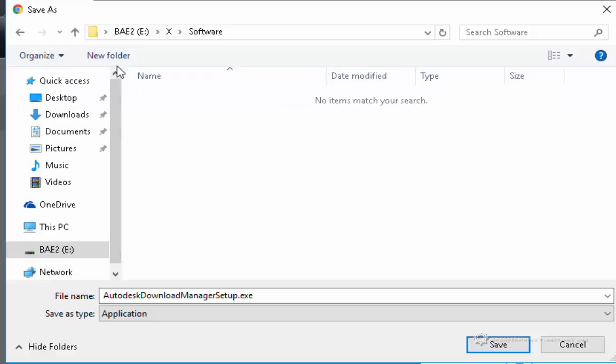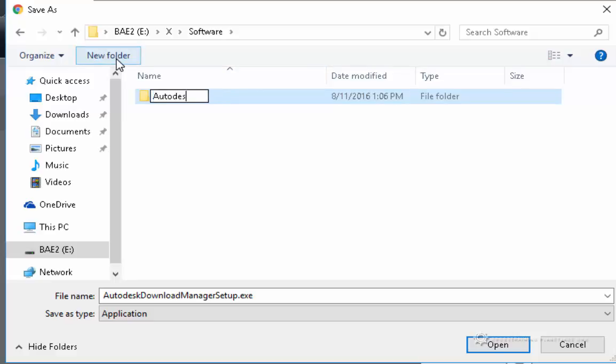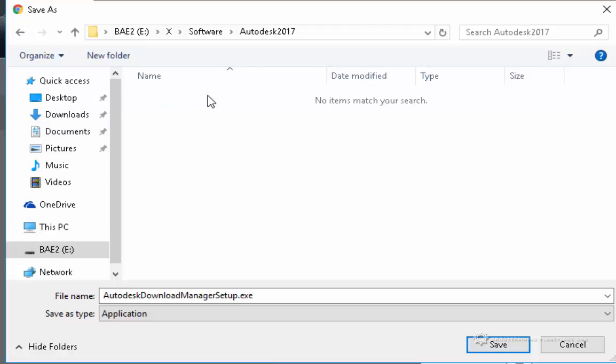And then inside of Software, I'm going to make another new folder called Autodesk. And maybe I'll give it a year, such as 2017, just so that I know that this one is the 2017 version. If you're going to be here for 3 more years, especially if you're an incoming second year, it's probably a good idea to start dating things like this.